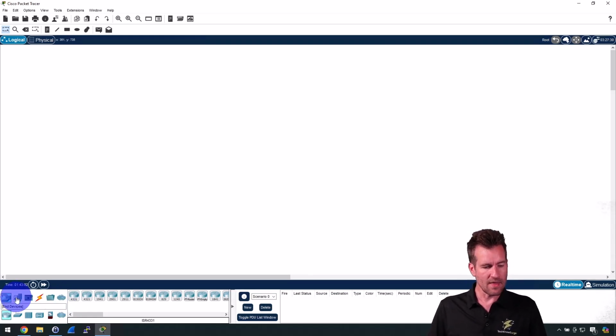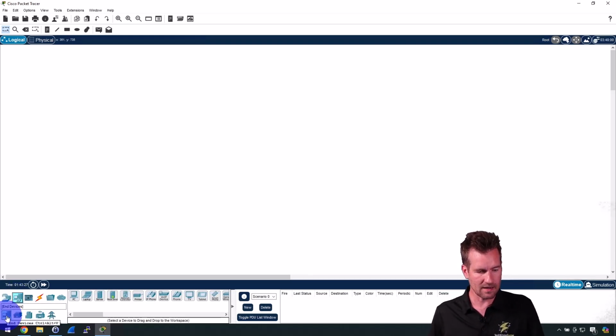From here, we have this submenu, and the submenu is going to change depending on what we've selected up here. So for our network devices, we've got routers, switches, hubs, wireless devices, security, and WAN emulations. If I select the end devices, we can see that there's different stuff here that we can select: end devices, the home, smart city, and now depending on what I select.